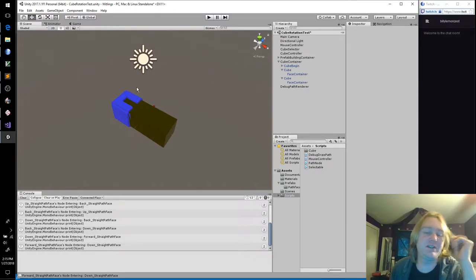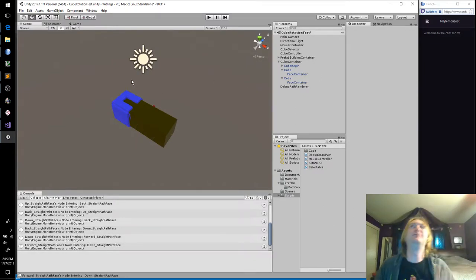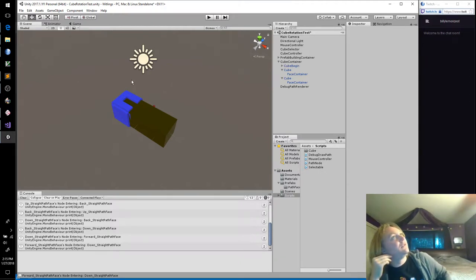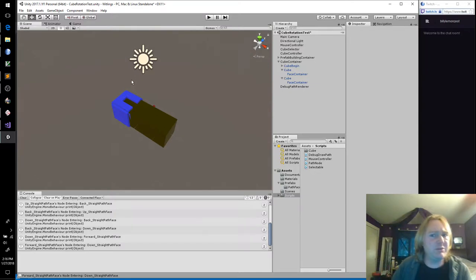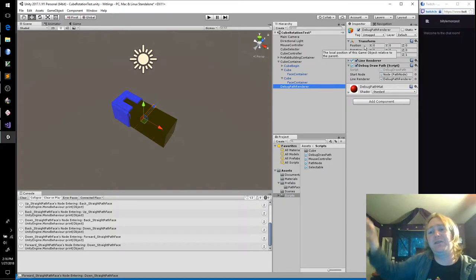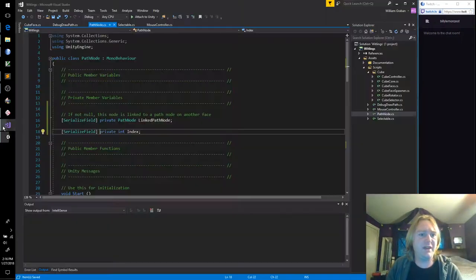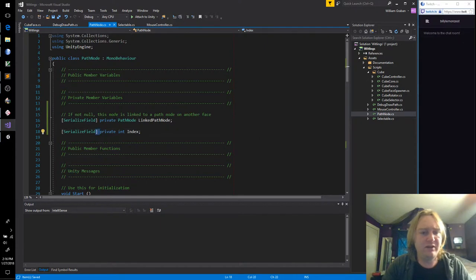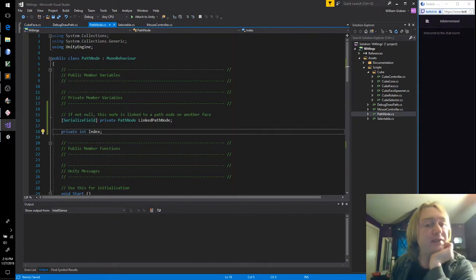I think we're ready to start dealing with... okay. So I think our path node should know which face it belongs to, because our debug path renderer, we're only giving it this node here, but the node needs to ask the face what the next node is, if that makes any sense. I don't think we need this serialized anymore. Test complete.